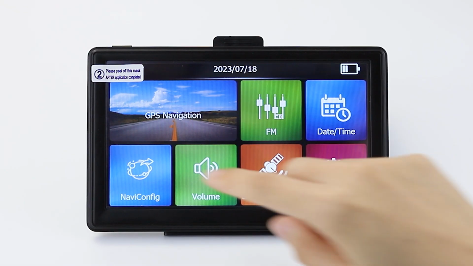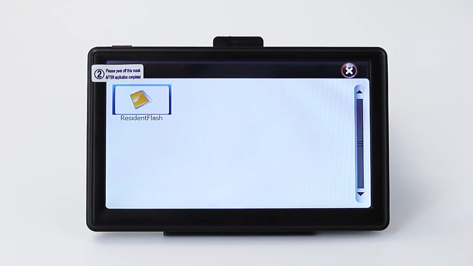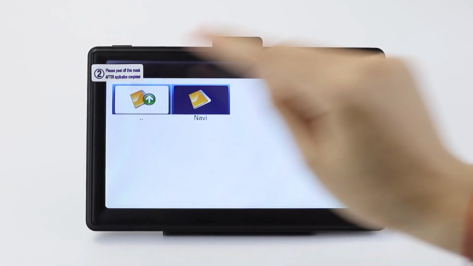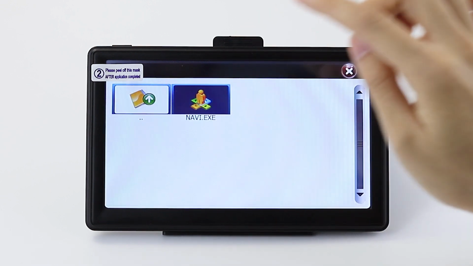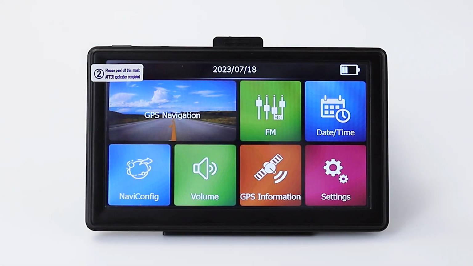To open the GPS application, adjust the navigation configuration. Access Naviconfig, double-click on Resident Flash, followed by Navi. Choose Navi X and save it. Note that Bluetooth models may have the navigation configuration in the Settings tab, not on the home screen.